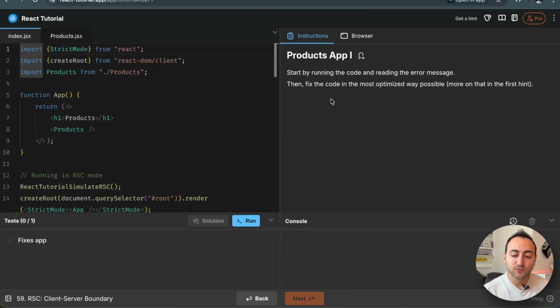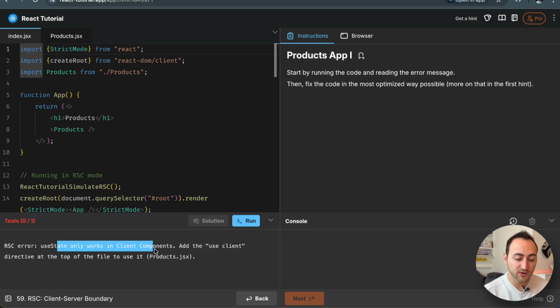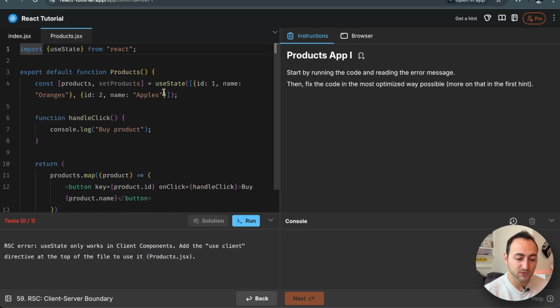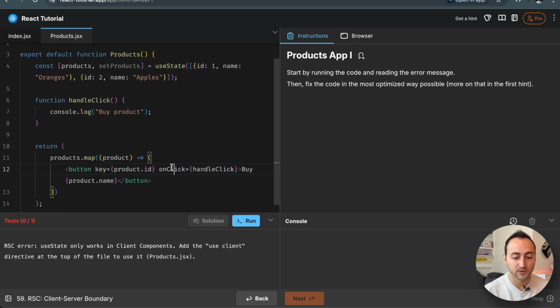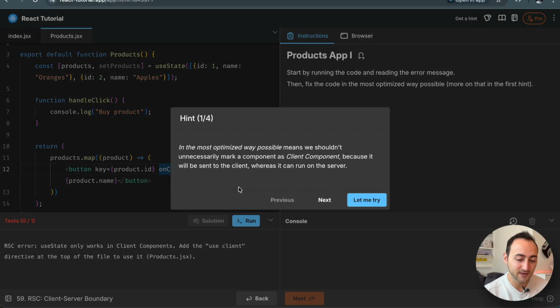Start by running the code and reading the error message. Okay, useState only works in client components and the problem is in products.jsx. Of course, because we have useState and we also have the onClick. Then fix the code in the most optimized way possible. More on that in the first hint. What is the hint? The most optimized way possible means we shouldn't unnecessarily mark a component as client component because it will be sent to the client, whereas it can run on the server.